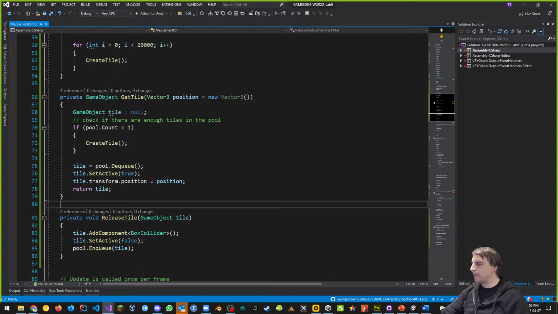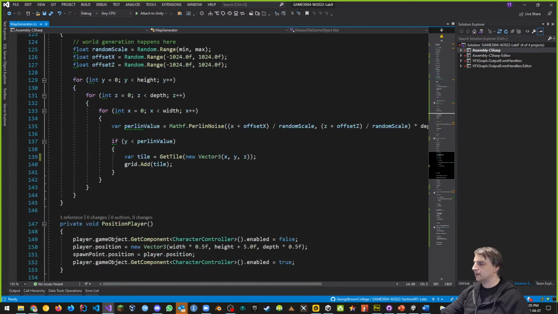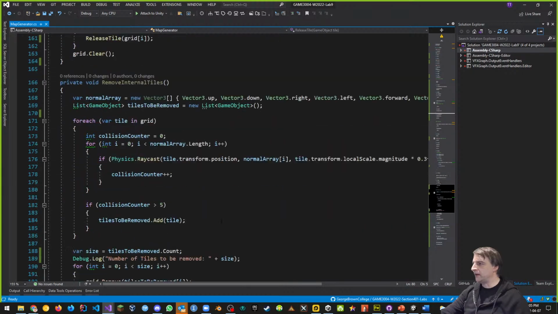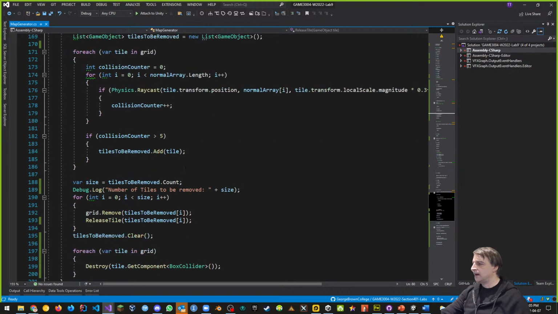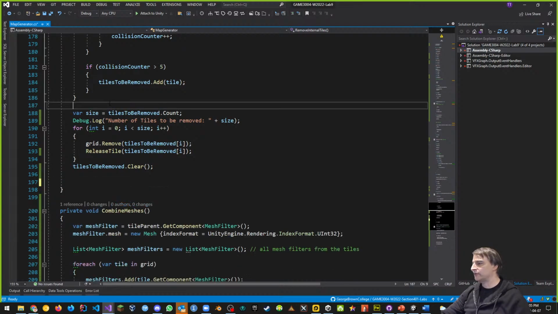But the problem with this release tile thing is, what happens when I prune, right? Well, when I'm pruning, which is my remove tile functions, I'm removing my tiles and releasing it back first. When I release it back first, I'm adding a new box collider. So there's two box colliders. That's no good. So there's two ways. Either I detect if it already has a box collider, or I move this function away. I move this function before I do all this stuff.